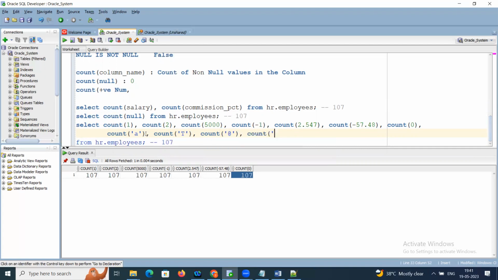Count of some date I am giving. Today's date is 19 May 2023. Date value we have to write within single quote. Symbol we have to write within single quote. Alphabet value we have to write within single quote. Column name, don't write within single quote. If writing in single quote, it will be considered as a character. Numeric value, don't write within single quote.